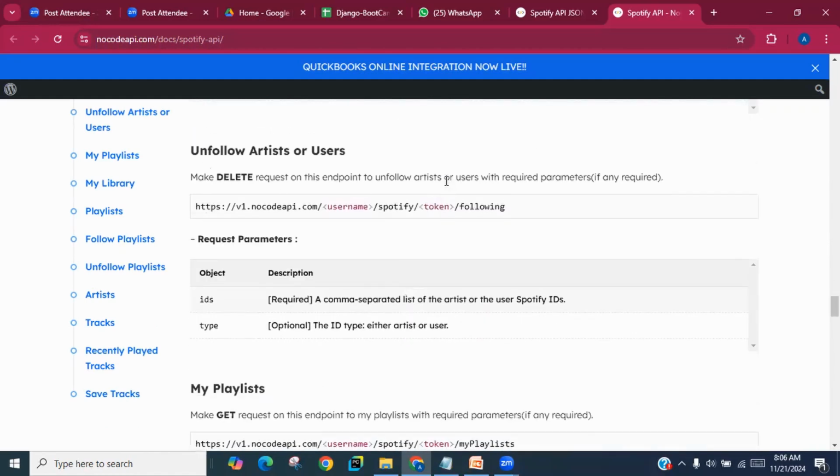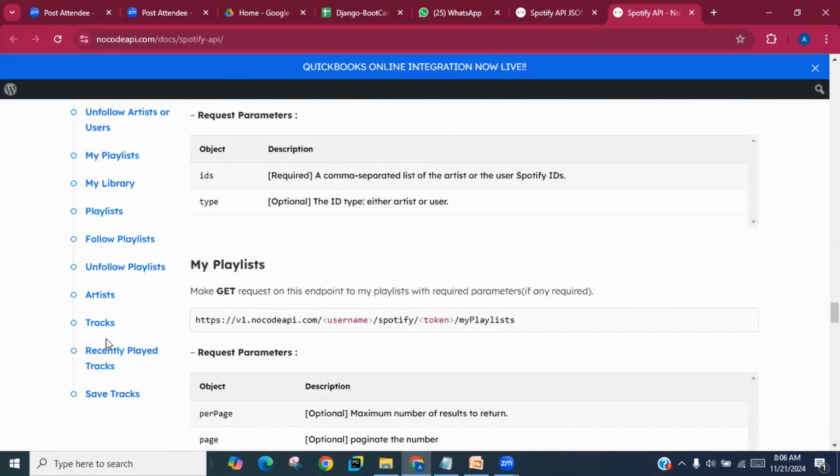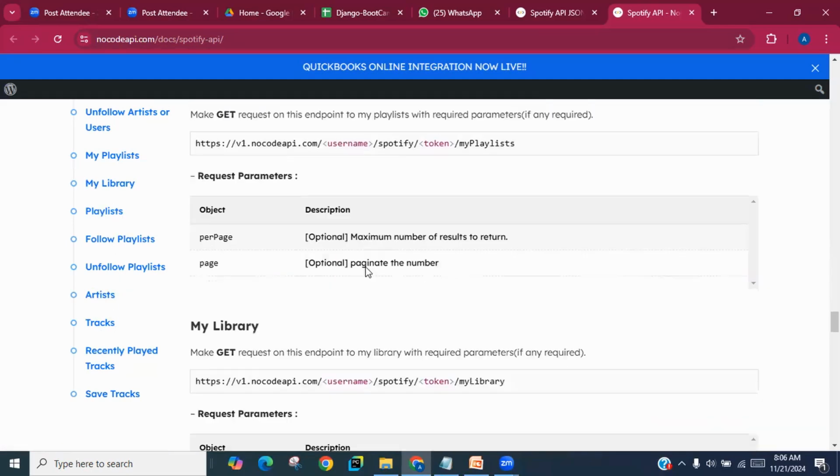So with this, what can I do? Here on the left side, it has various things you can do. You can query for artists. You can see their tracks. You can create your own playlist.